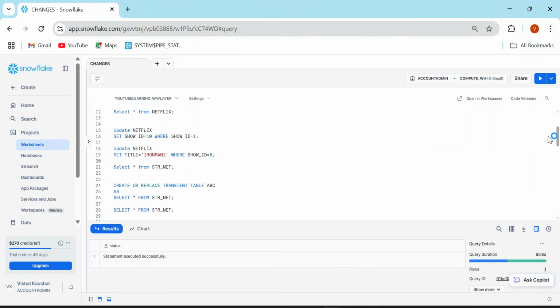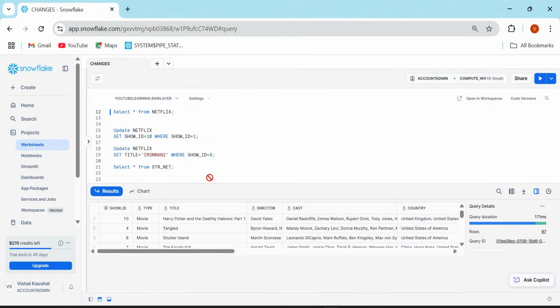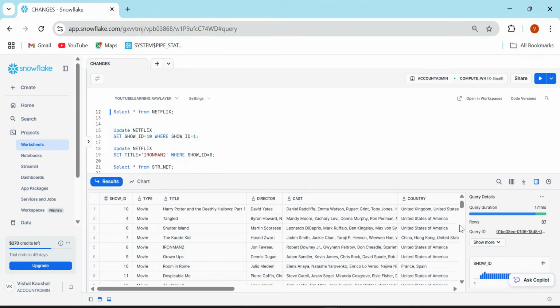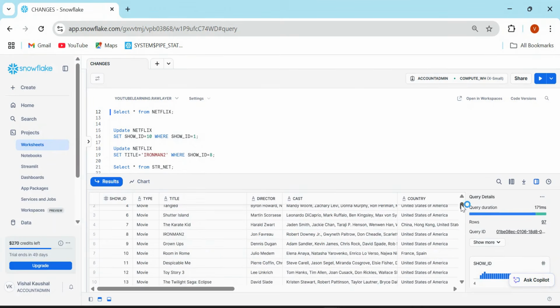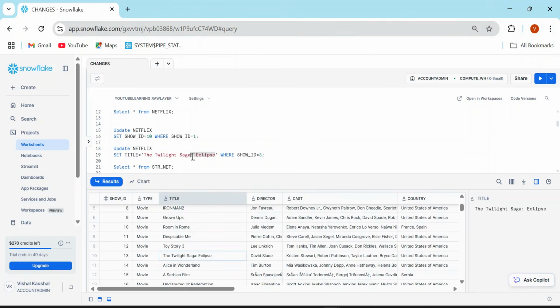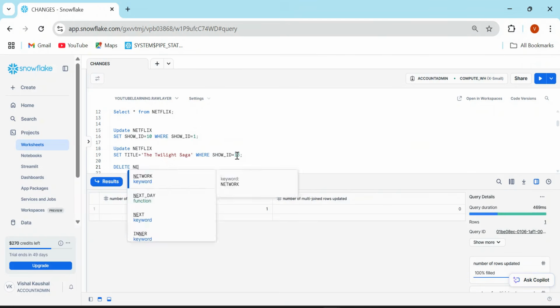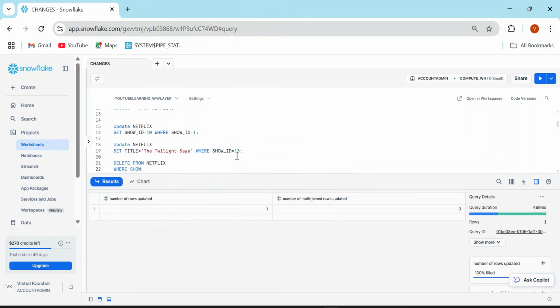So what if I do not care about whatever changes are made on this table after it? Let's suppose here there is one more record. This is the twilight. So I'm going to change this and it should be only and only twilight saga, not eclipse, suppose, and this is on 13. But I do not want this one, and let's say I'm making it delete from Netflix where show id equal to 20.